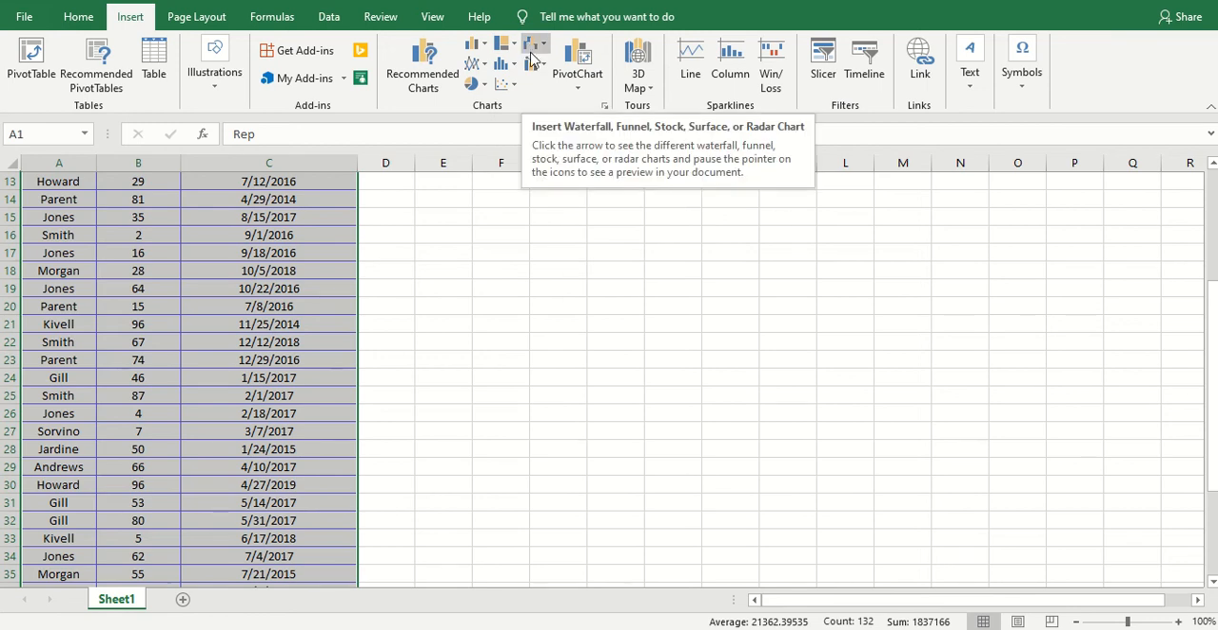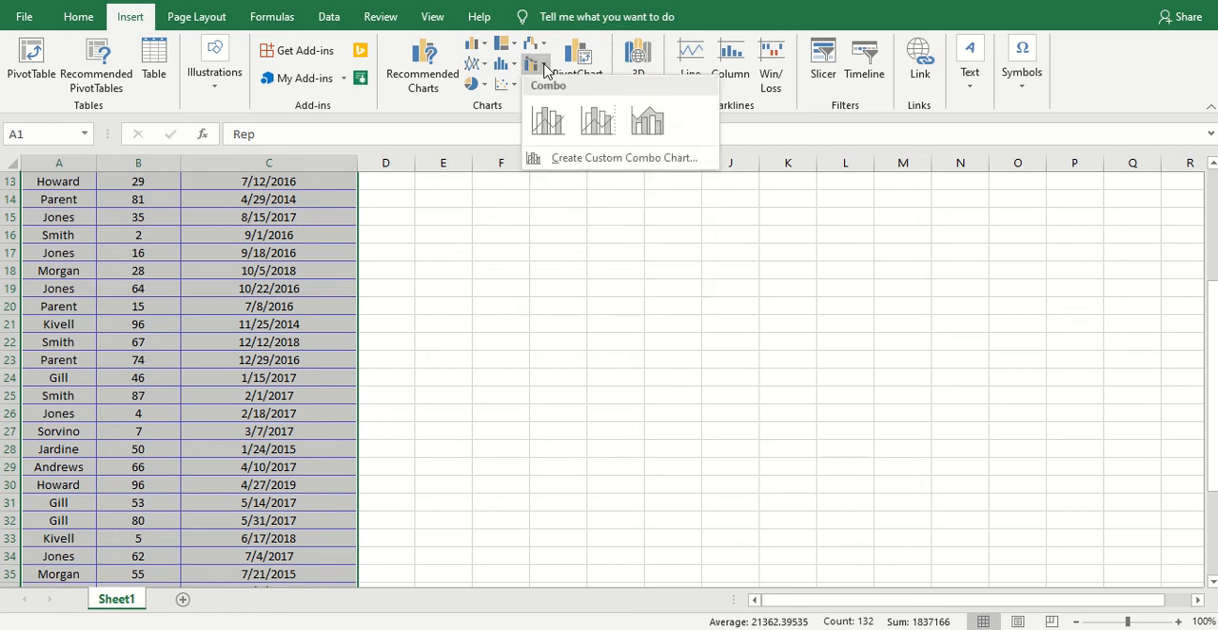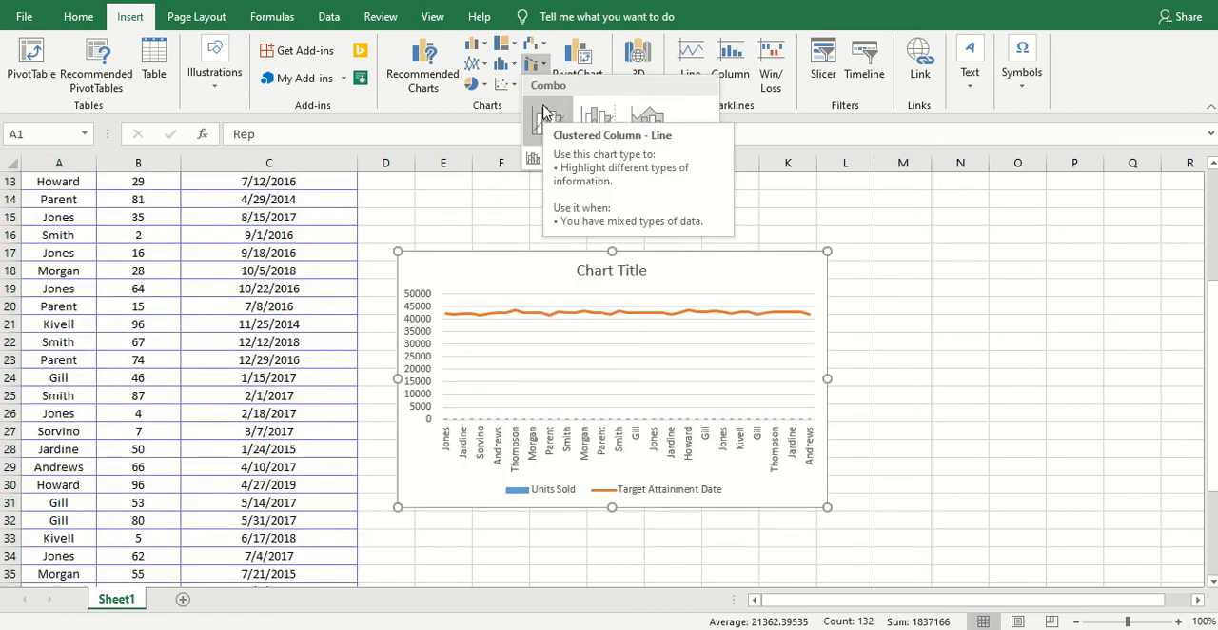Waterfall, funnel, stock, surface. This is actually the one that I'm looking for. Kind of right in the middle row, far right: insert combo chart. Combo is short for combination. We're going to select that one. And then if you hover over here, there are different types.